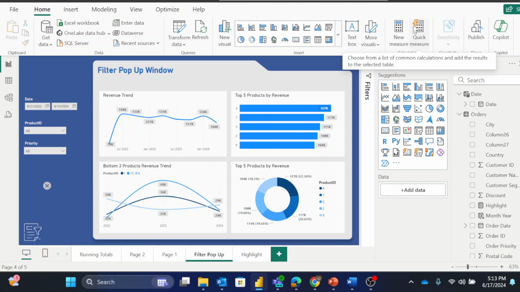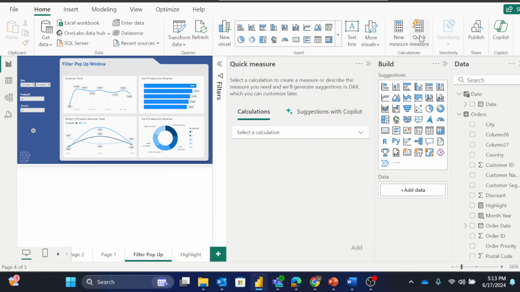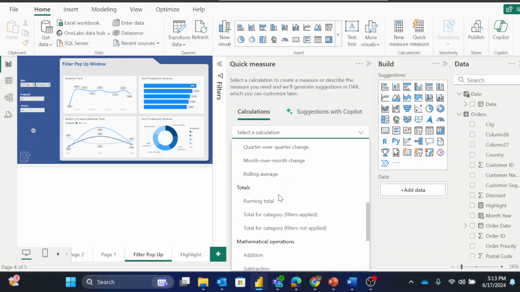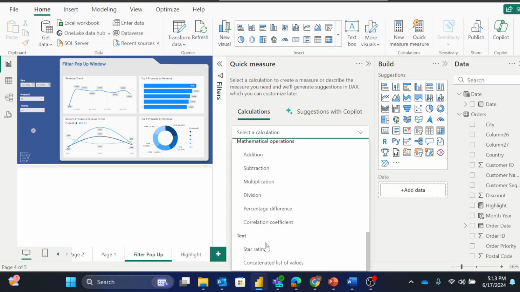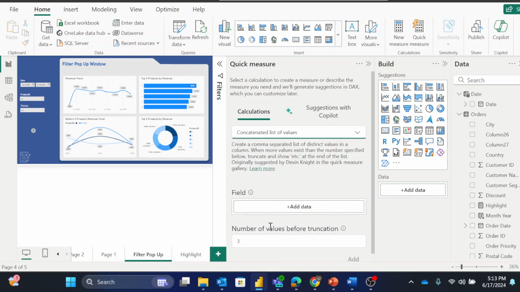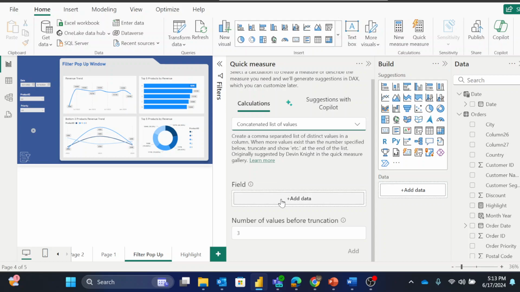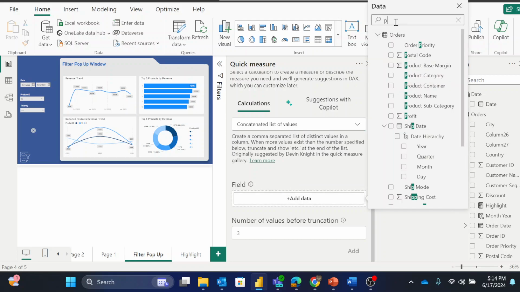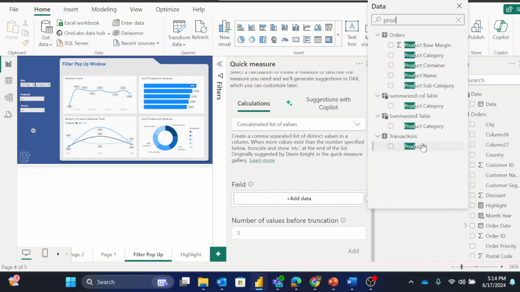Here you have this option of quick measures. I'm going to click that, and here you have calculations, and you can click on select a calculation, and if you go all the way down in the text part, you'll see concatenated list of values. And when you click on that, it asks you for two parameters. One is the field, where I'm going to write my product ID, and number of values before truncation. So now it is 3.